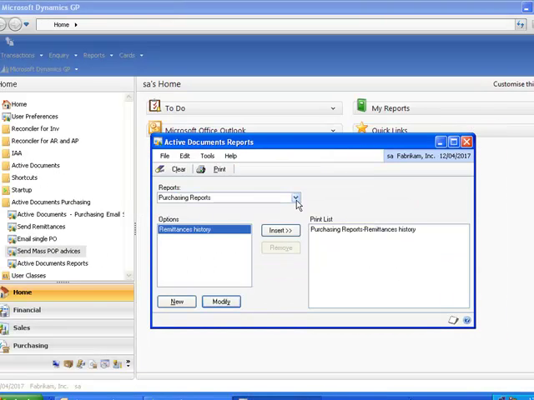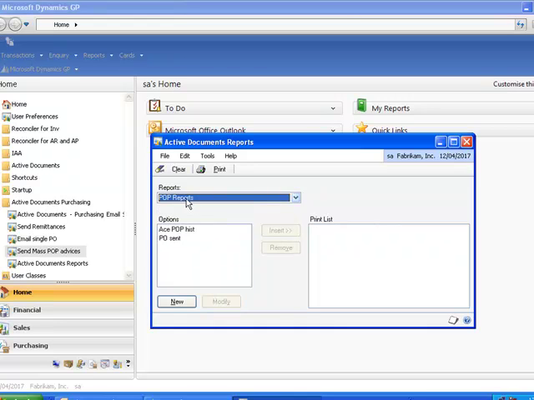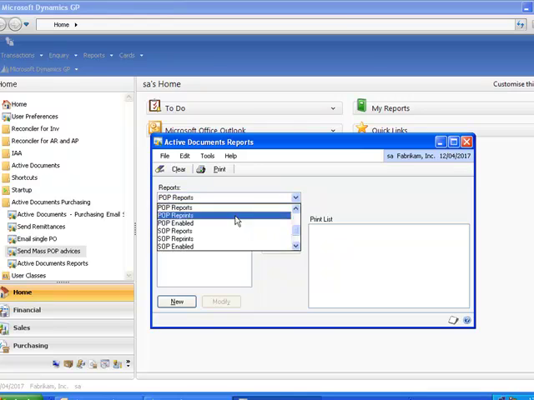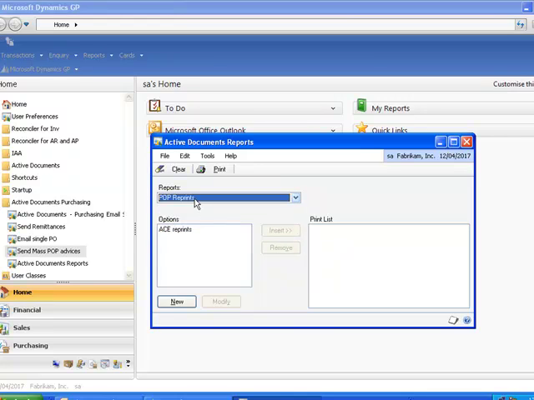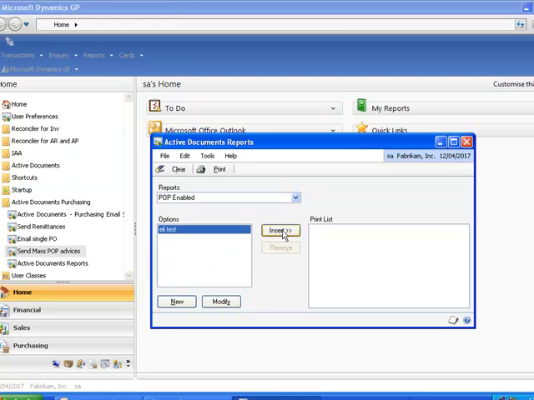Other types of reports. For remittance advices, we can run a reprint report to see how many times a remittance advice was sent out. And Purchasing Enabled gives us a list of all of the vendors with email addresses attached to them that allow you to send their remittance advices via email. We have the same types of reports for POP. So the standard POP reports is an audit trail of all of the purchase orders that have been sent out to vendors. Reprints gives you the number of times each purchase order was sent out. And POP Enabled gives you the details of all of the vendors that have email addresses attached to them that allow the purchase orders to be received via email.